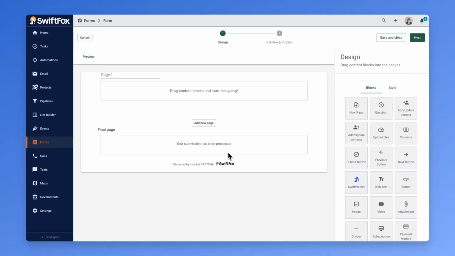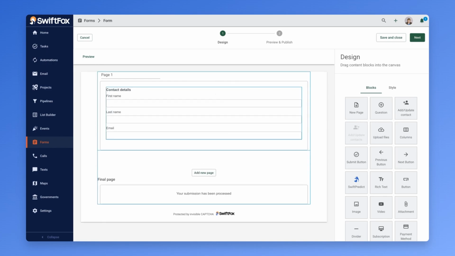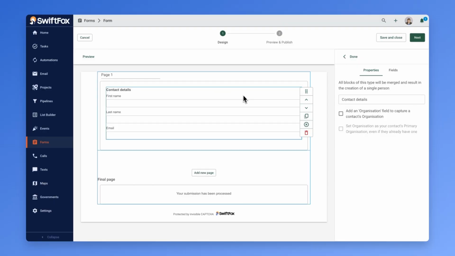Now, we're starting this lesson in the form builder. So the first thing I'm going to do is add an update contact block. This block means that if a person or organization is not already in your SwiftBox contacts, a new profile will be created in SwiftBox. And if there is already a profile for them, any new information recorded will flow through their profile. Now, if you would like to create an anonymous survey, you would not include this block.